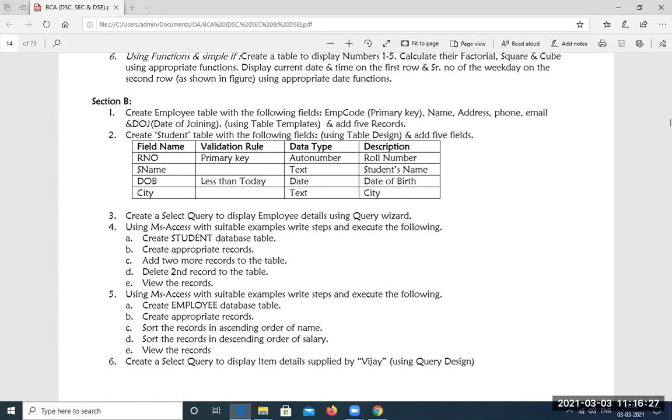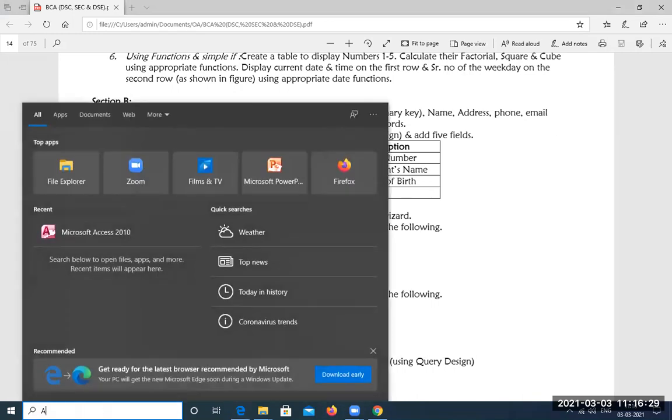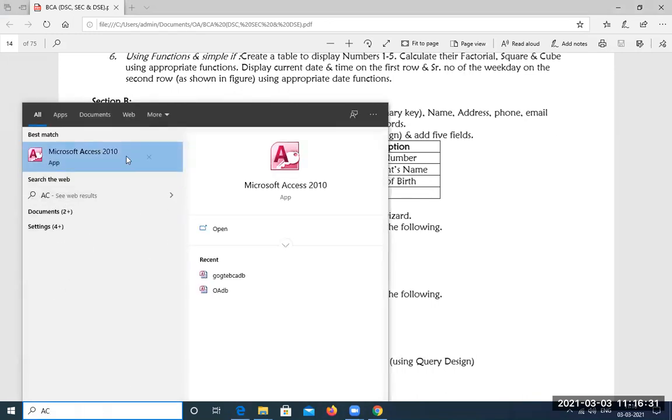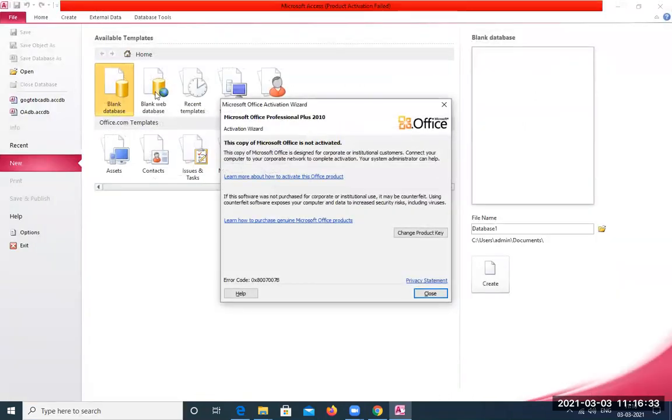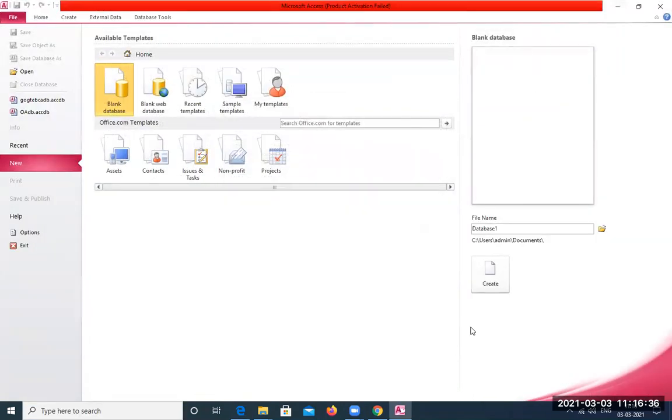Let us click for Access 2010. Let us search for Access 2010. So again we shall select a blank database. We shall give it a name as student DB.